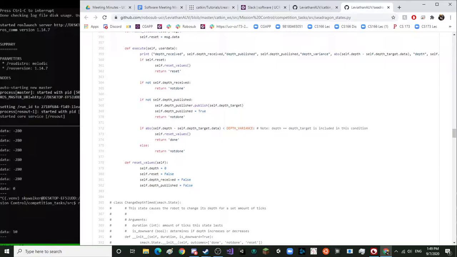And then 367, if not depth published, if the depth hasn't been published yet, then it'll just publish its own target, the target that's supposed to go to, and turn to true. So it won't go back into that again. Oh, okay, so that will only execute once to publish its target. Mhm. Okay.